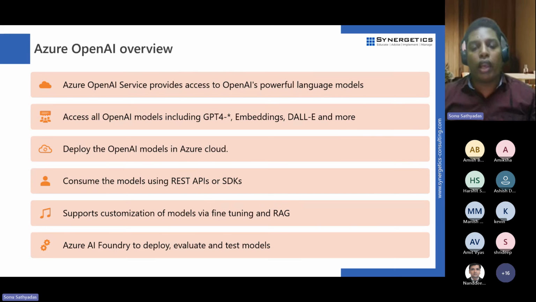Or you can use programming SDKs. Like if you're a Python developer, you can use the Python SDK. Or if you are a .NET developer, you can use the .NET SDK. So whatever language you use, you can use a particular SDK for consuming these OpenAI models.